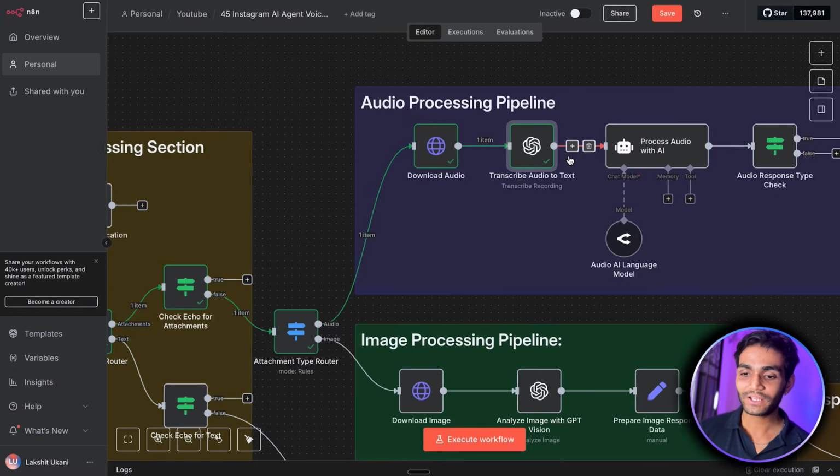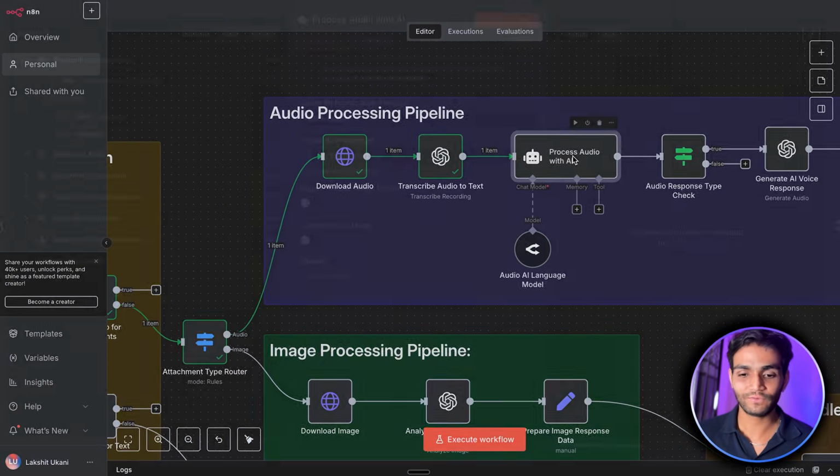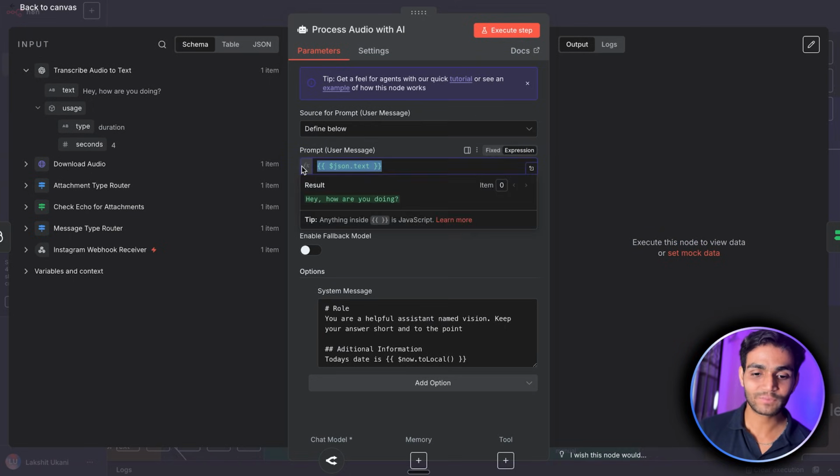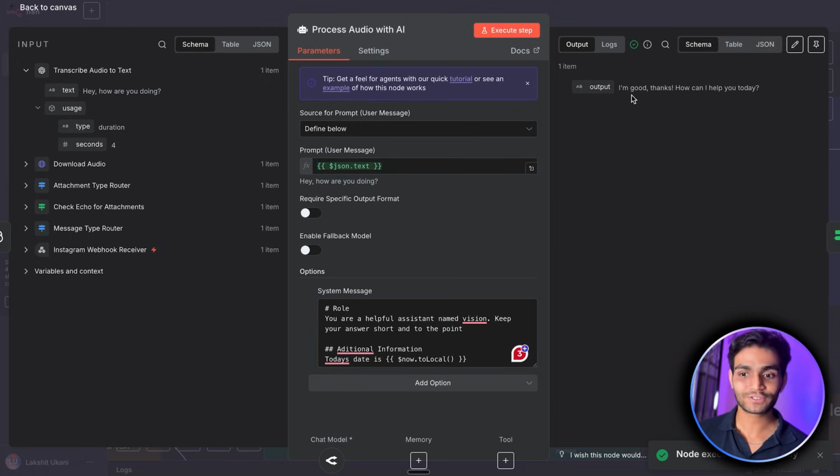Once we have that, now we need to reply back to this message. The same thing, we will be using the AI agent where the text message is from the transcribed audio. Then the rule is simple. You are a helpful assistant named Vision. Keep your answer short and to the point. Once we have that, we'll execute the step. We are getting the answer. I am good, thanks. How can I help you today?